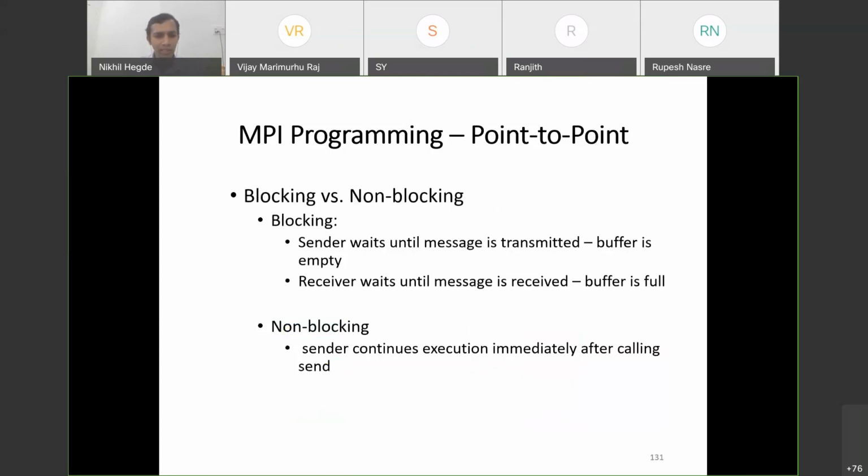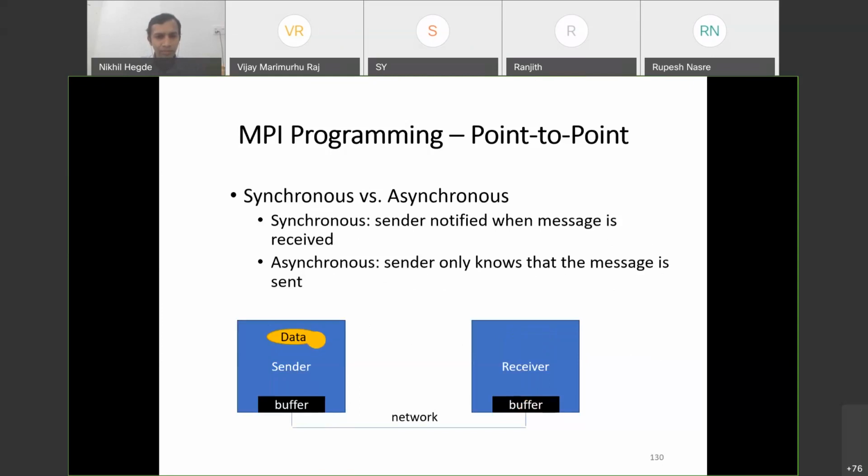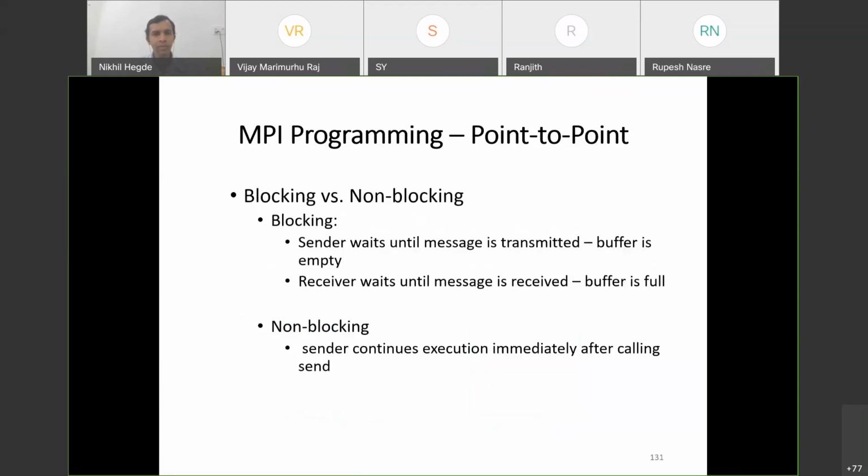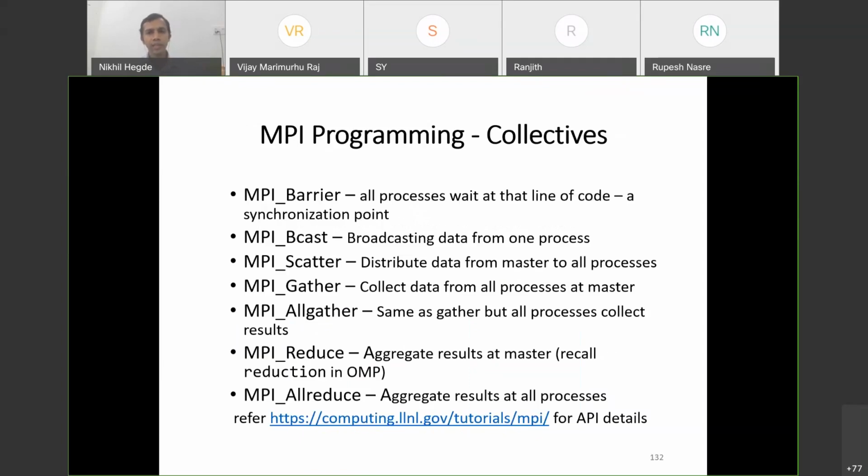So what it means here in the previous slide is that the sender can call the send API and then continue executing the subsequent line without waiting for this yellow dot to be sent out of the buffer. There are other collectives available in MPI programming, and those are barrier, broadcast, scatter, gather, all gather, reduce, all reduce. And there's an excellent tutorial on MPI at llnl.gov.